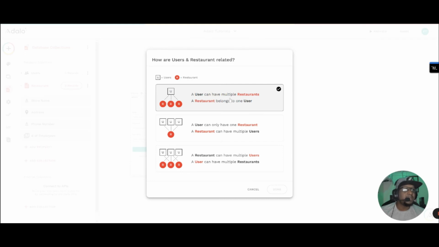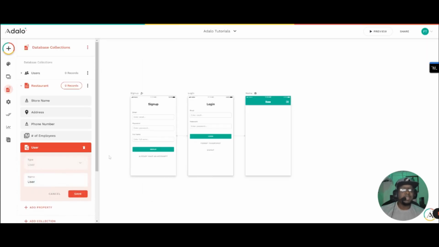So you have a user can have multiple restaurants and a restaurant belongs to one user. A user can have one restaurant and a restaurant belongs to multiple users, or a restaurant can have multiple users and a user can have multiple restaurants. In this case, we're doing the owner of the restaurant, so a user can have multiple restaurants, but a restaurant belongs to one user. So if we're replacing this word user with owner, an owner can have multiple restaurants, and a restaurant belongs to one owner. So we're going to select that one and hit done.